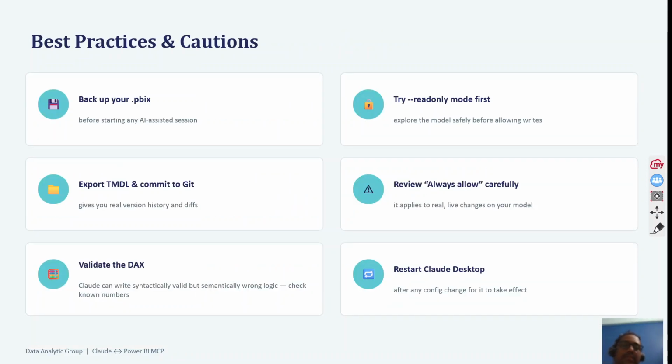Best practices. Backup: definitely, when you're using an AI assistant, in case of any errors or configuration issues, make sure you have a backup PBIX file. Export your historical information in the form of TMDL views. If this is configured with GitHub, you can also make use of the historical changes. Validate the DAX that has been written. Sometimes the logic will be wrong, so you have to cross-verify the logic as well.